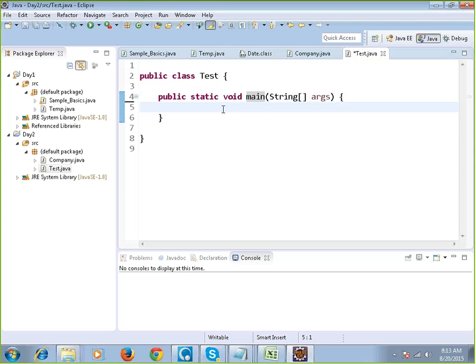How do you create the object? You write over here, new company. Now, what do you mean by writing new company over here? What do you mean by creating an object? What happens when you create the object? How is it useful?